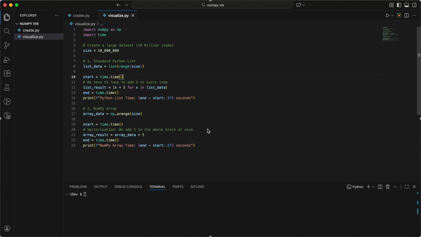Here I have written a small code to add 5 to all the items in our dataset. For now, don't worry about the syntax of NumPy. Just see how fast it works. You see how fast NumPy is. That's the magic of vectorization. We can add 5 to the whole block at once.